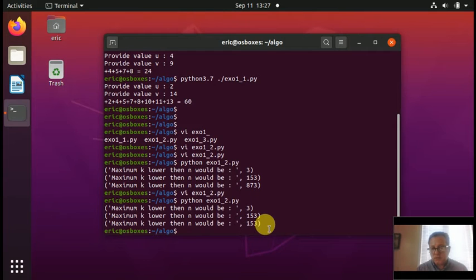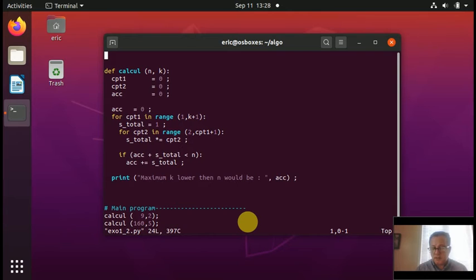Now we stop at 153 because the next k is going to give us 873. So this is why we stop, because the accumulation of that k multiplication now is going back to or further than the amount I put in place. I put 799, but I won't accumulate a big number like that. I stop here. This is what the exercise is asking us to do.